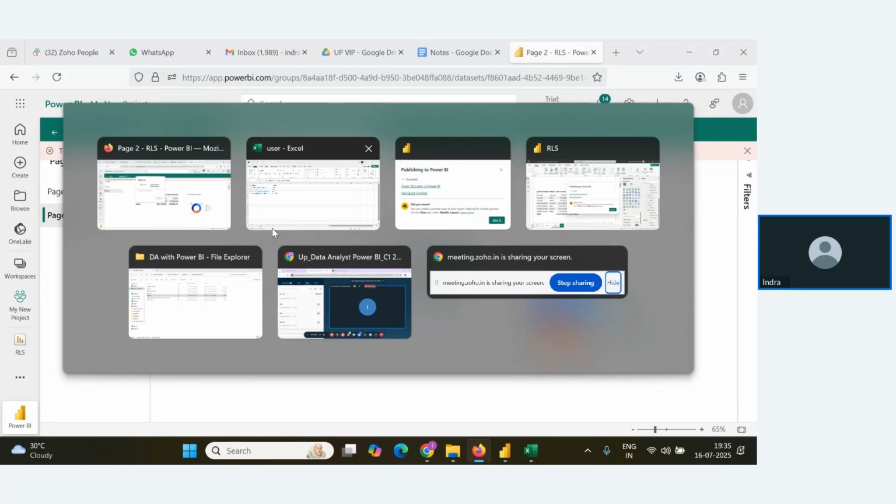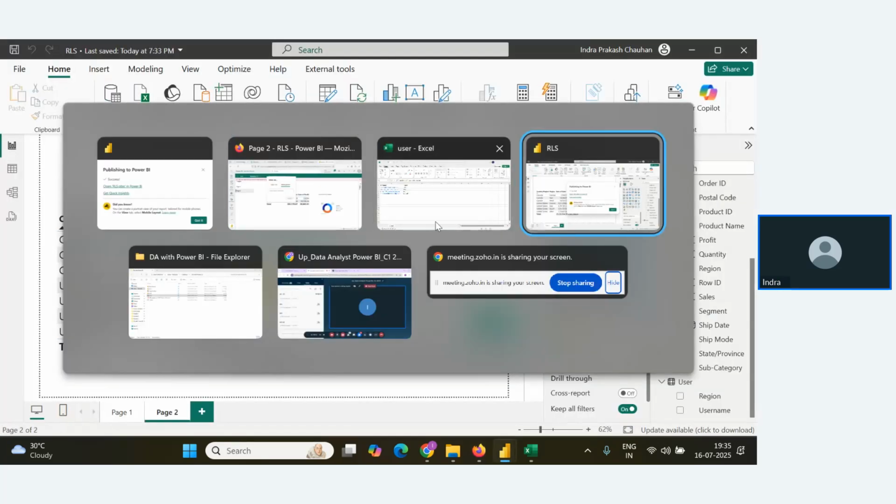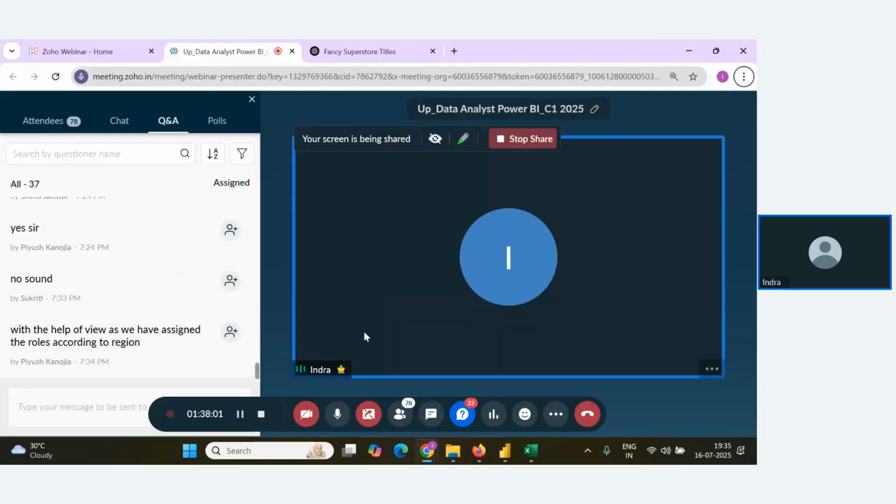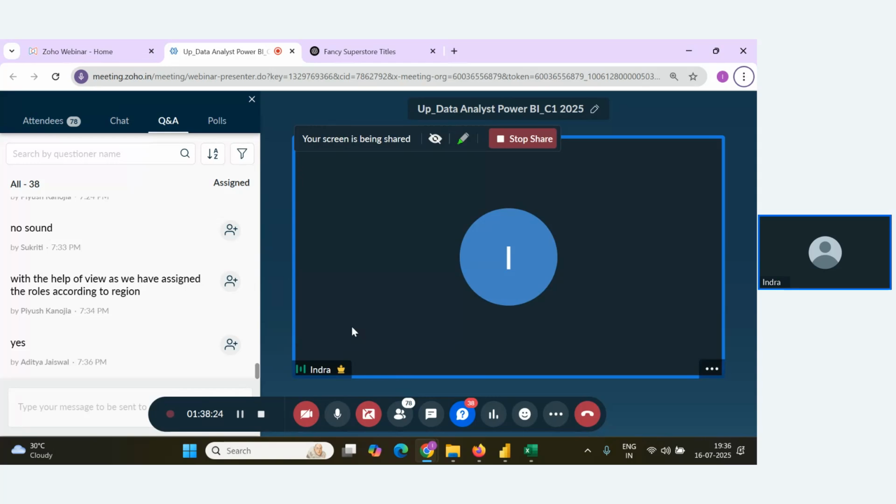So this is all about dynamic RLS. Am I clear to you? Yes, no. With the help of View as, we are just testing it. We are creating the roles in Manage roles. We're testing it in View as. We're assigning the roles in the Power BI service. Got it? I hope the RLS part is clear to all the participants.